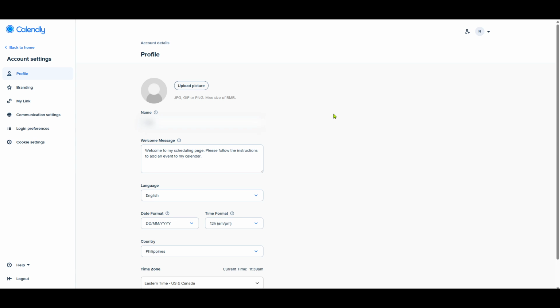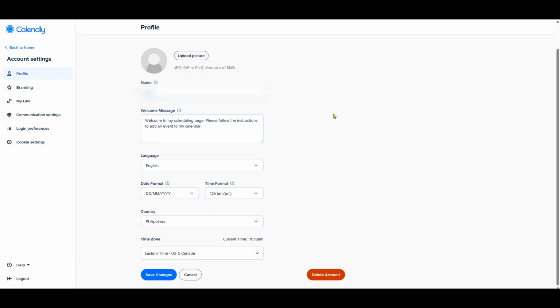It's important to pay attention here because this setting ensures that all your scheduled events sync perfectly with your actual local time. Select the time zone that corresponds to your current location from the drop-down list. This synchronization is vital, especially if you frequently organize meetings with participants from various time zones.